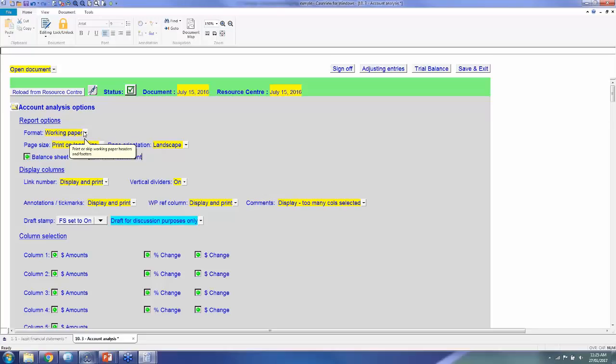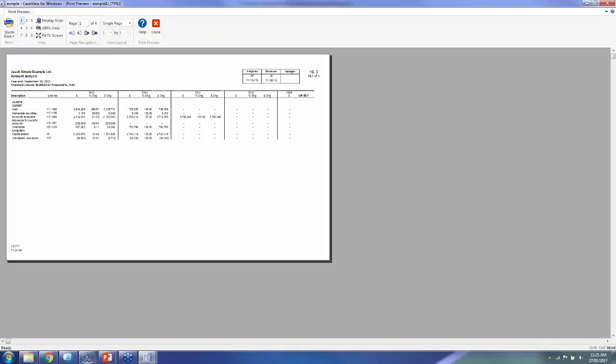What we did do is we gave the ability for you to be able to choose whether you want to use this as a working paper internally or whether you want to use this as a client submitted form, like you want to show this to your clients. So if it's a working paper, it just keeps the standard working paper format.